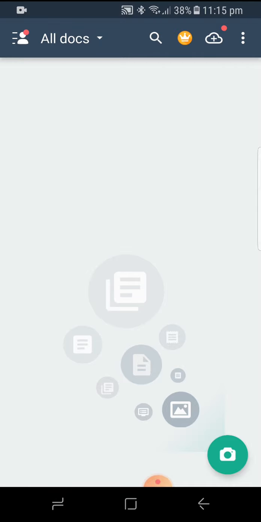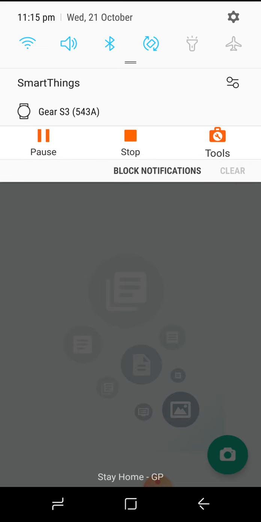So in this way you can use CamScanner to convert photo to PDF and to submit to your Google Classroom.